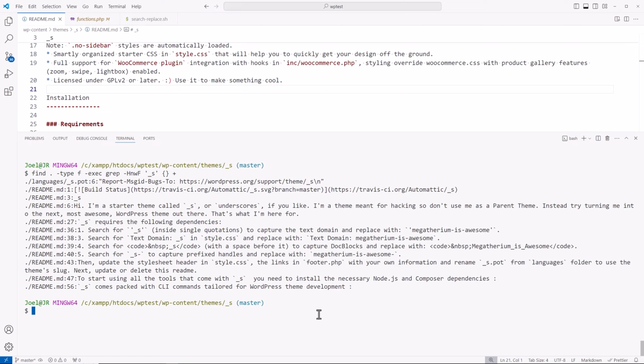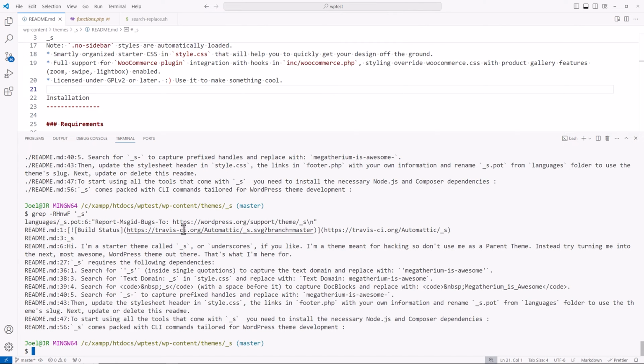Another command that's very similar, we could just use grep dash capital R, capital H, N, W, F, and just the single quotation mark, underscore S, and then single quotation mark. Now it's basically the same as the command above, but here we use the recursive as well. And let's see what comes up. And the same information comes up. So inside that languages folder in the underscore S pod file, we have it there. And the rest of them are in the README file themselves. But there's nowhere else in this theme that we have to resolve those issues.